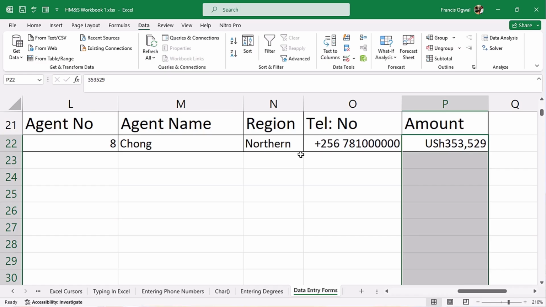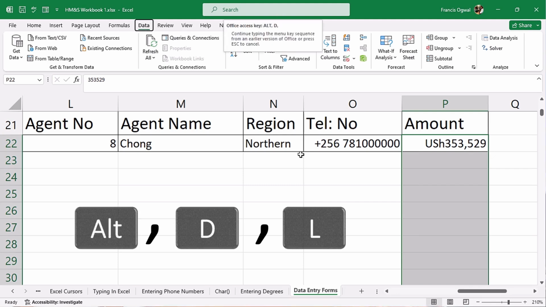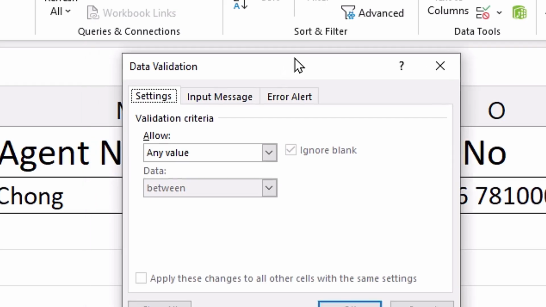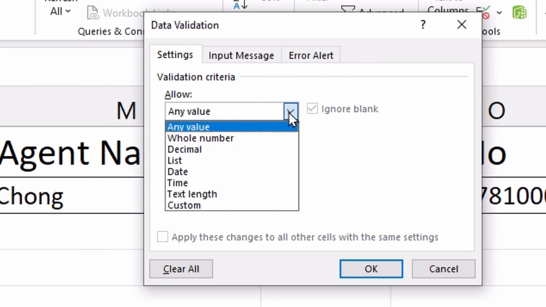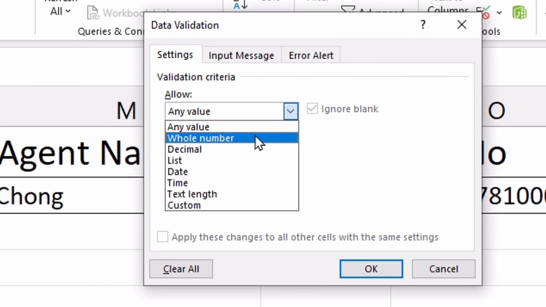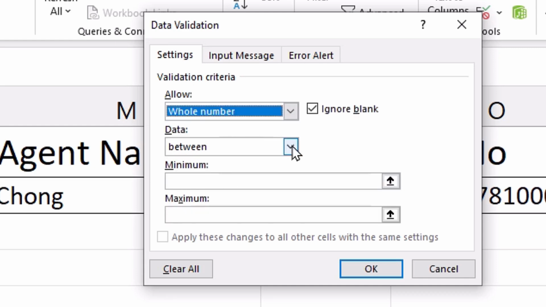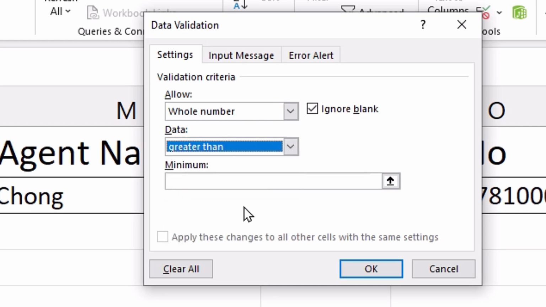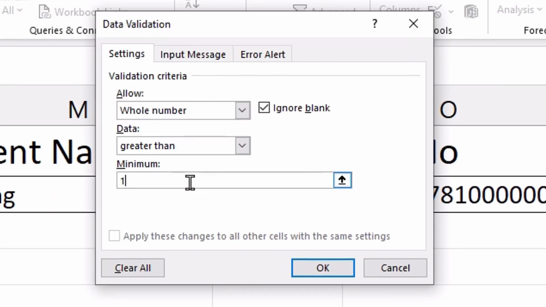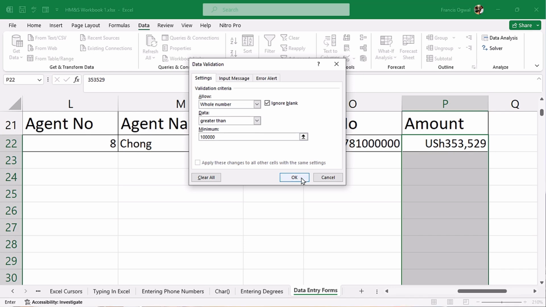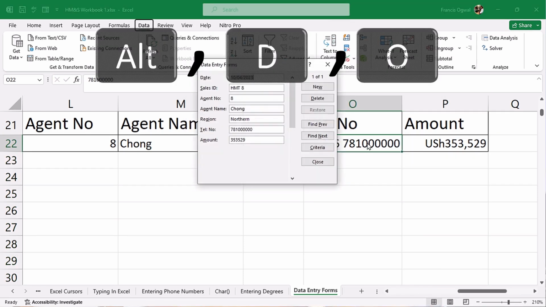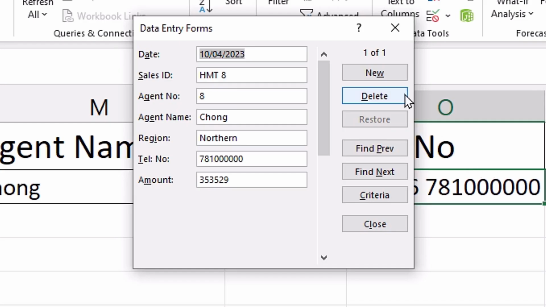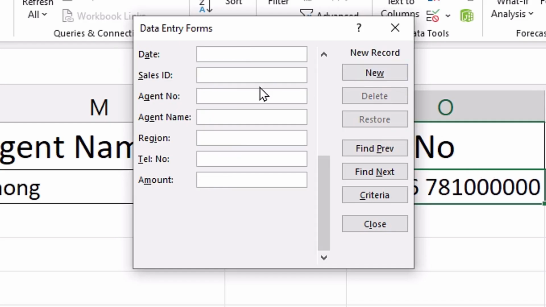The keyboard shortcut to go to data validation dialog box is Alt DL. So now when you come to the data validation dialog box, instead of allowing any value, let's come here and we see the amount we want should be the whole number, and the whole number should be greater than, let's say, 100,000. So let's click OK. Click on anywhere, Alt O to open your forms, and then I'm going to click new record.